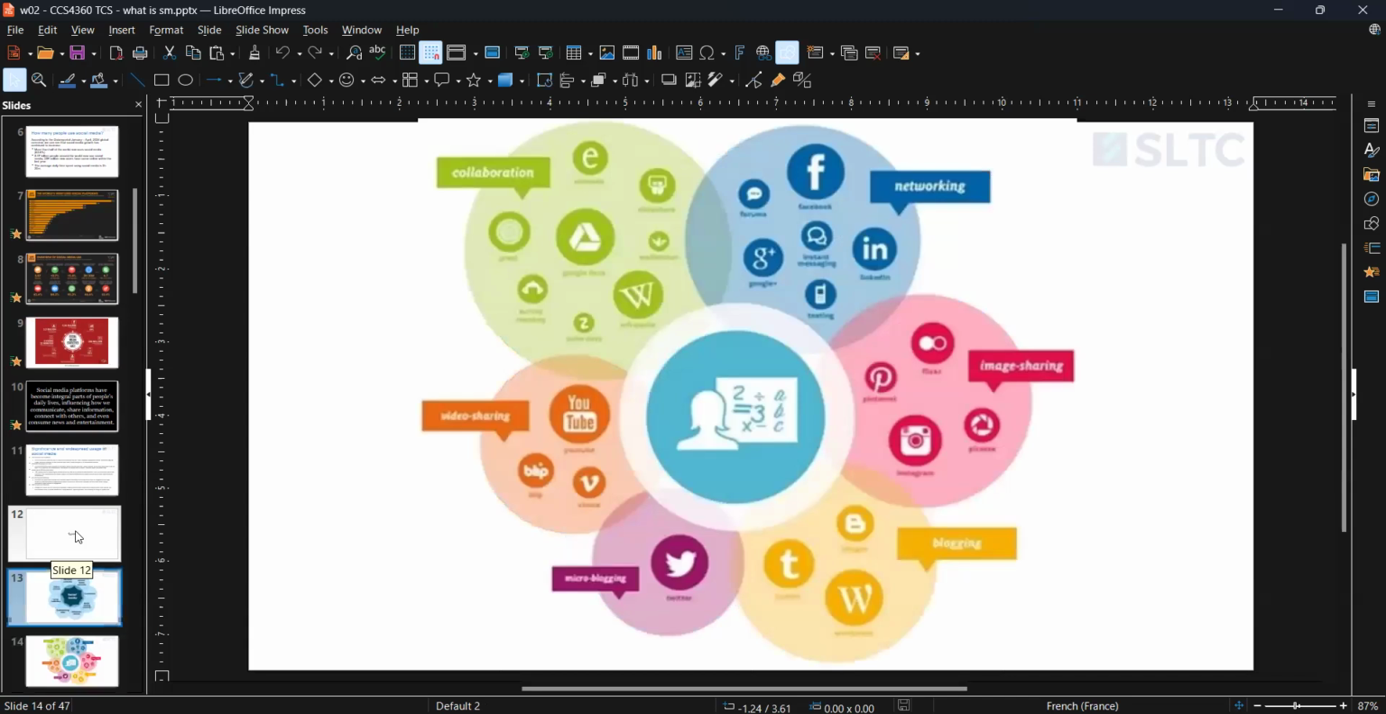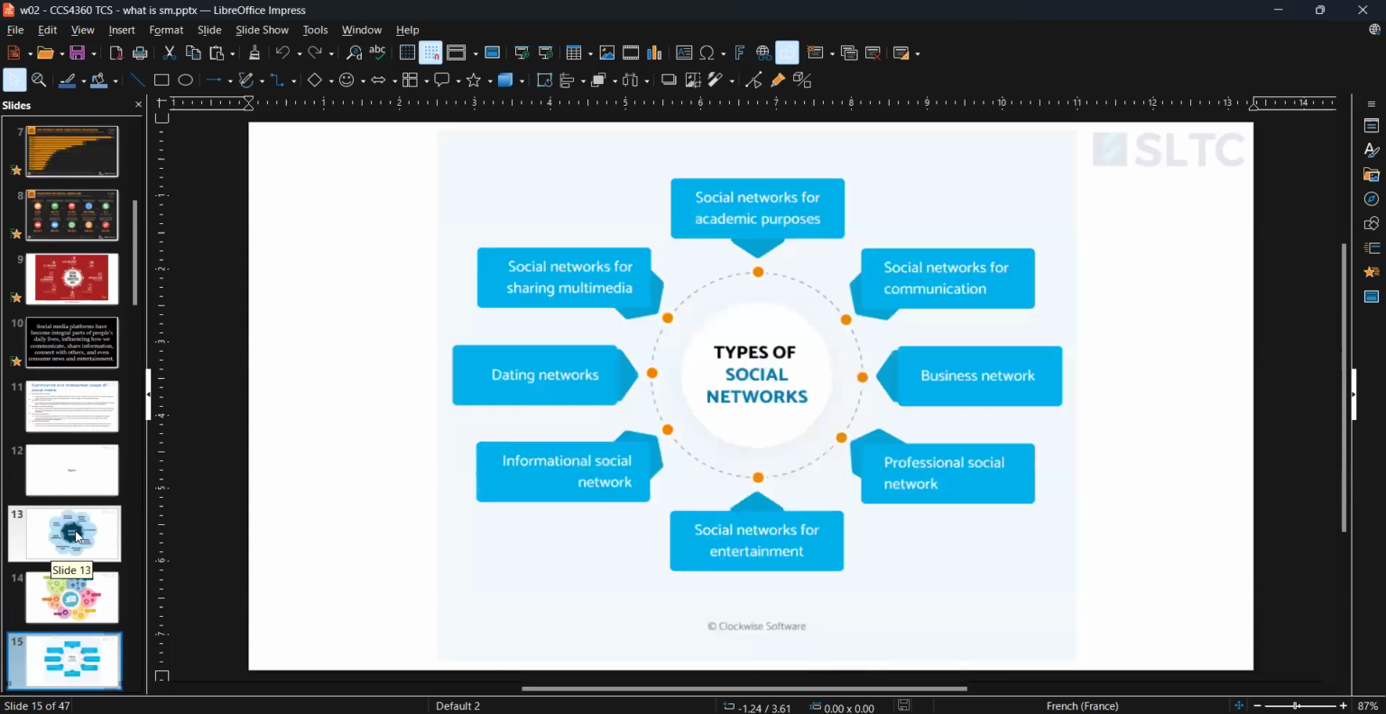And here are some examples. These are the topics. These are the real examples. So Facebook is just one, as you can see. There is LinkedIn, there is G+, there is even Google Drive. There is Vimeo, Twitter, WordPress, so many things out there. So where are we using these things? Well, social networks for academic purposes, communication, business, professional. So you can categorize many different platforms for many different things. Dating networks, international, or even sharing multimedia.